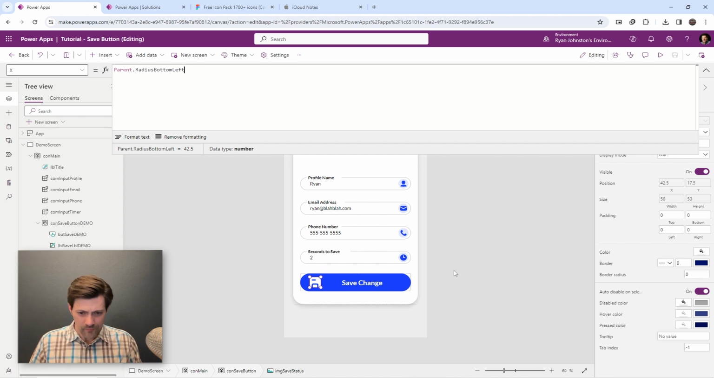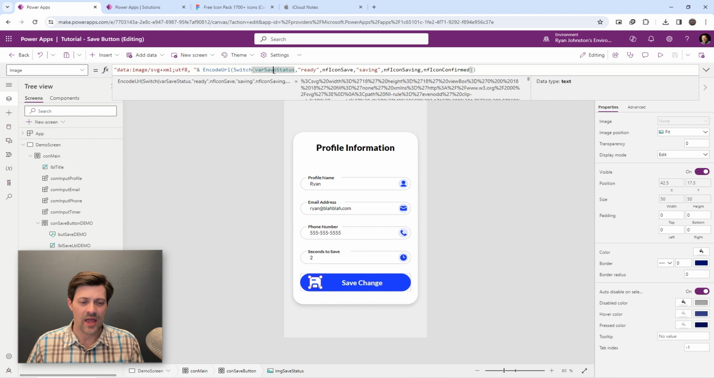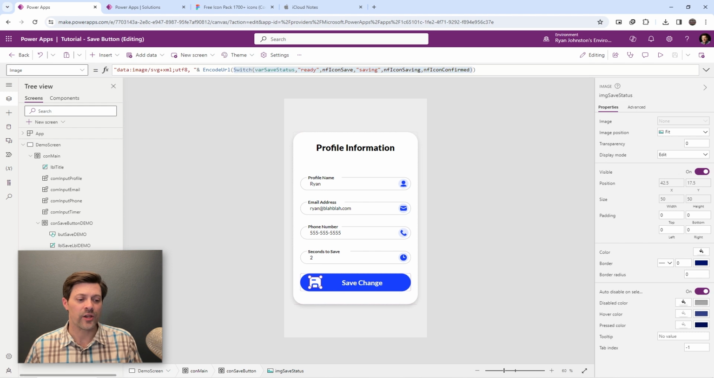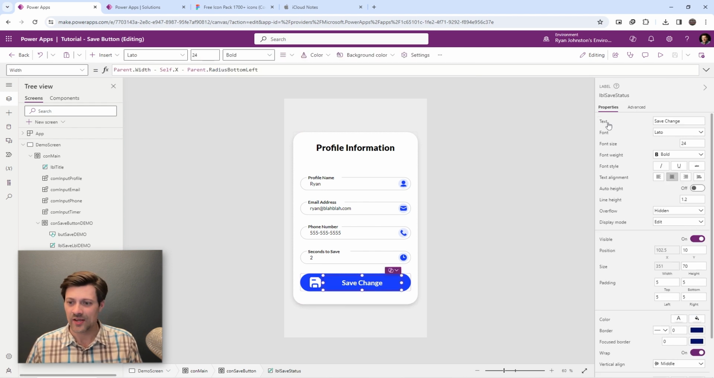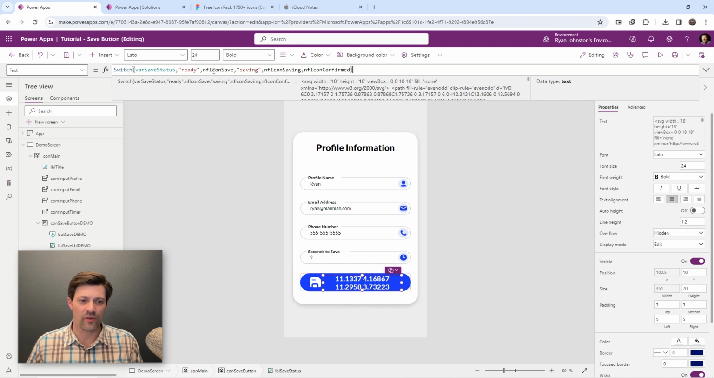Okay, so this is how we want things to start. Now, we're going to go in here to save, and once again, go into our image property and look at we're going to grab this switch statement, and I'm going to copy it because we're going to use it very similarly over here in label save status. And we're going to go to the text property, and we're going to paste that in, and we don't want all of this inf icon save.